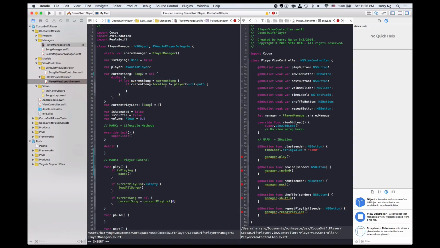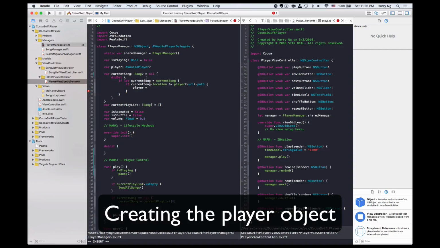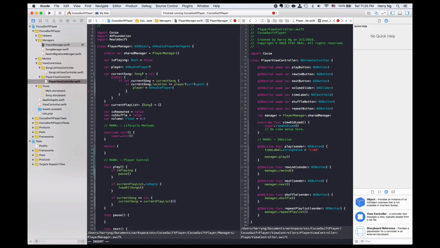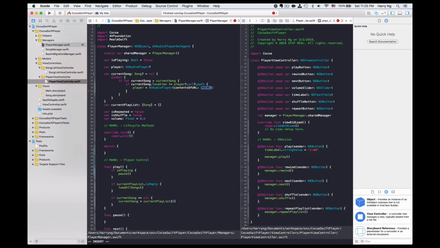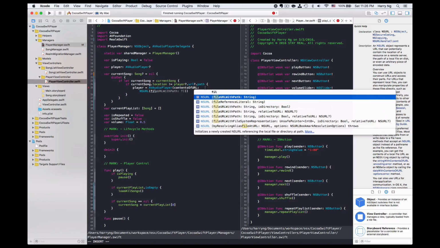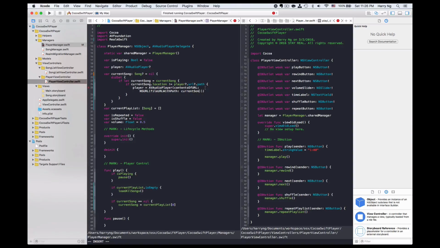If this is a different song, I'm going to create an object for the player, an object of AVAudioPlayer, using the initializer contentsOf URL. The location here is a path in terms of string. I need to convert this string into a URL object. This could be done using the NSURL initializer fileURLWithPath, and then put the current location here.